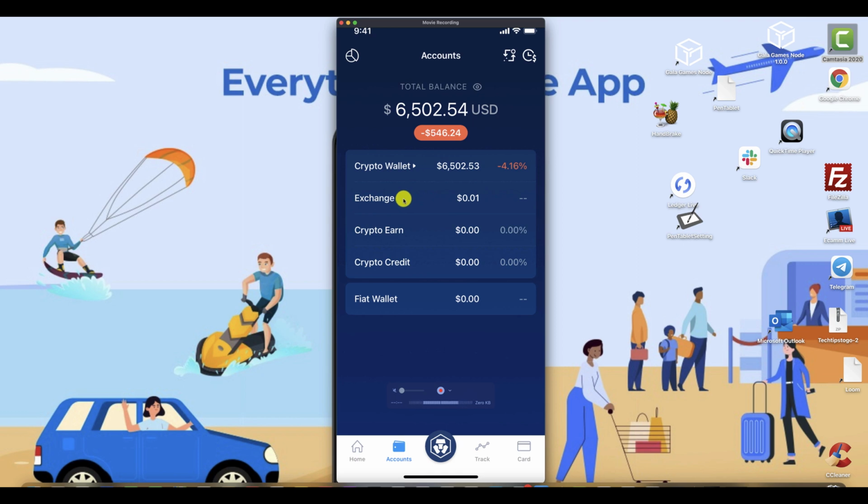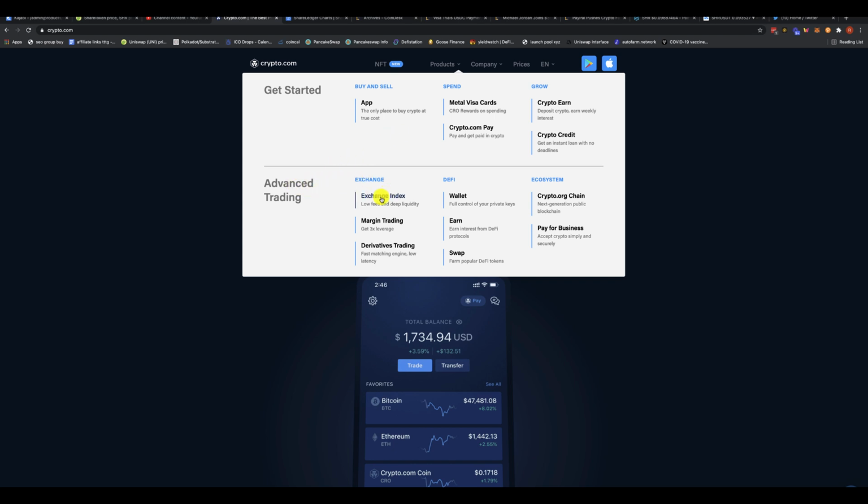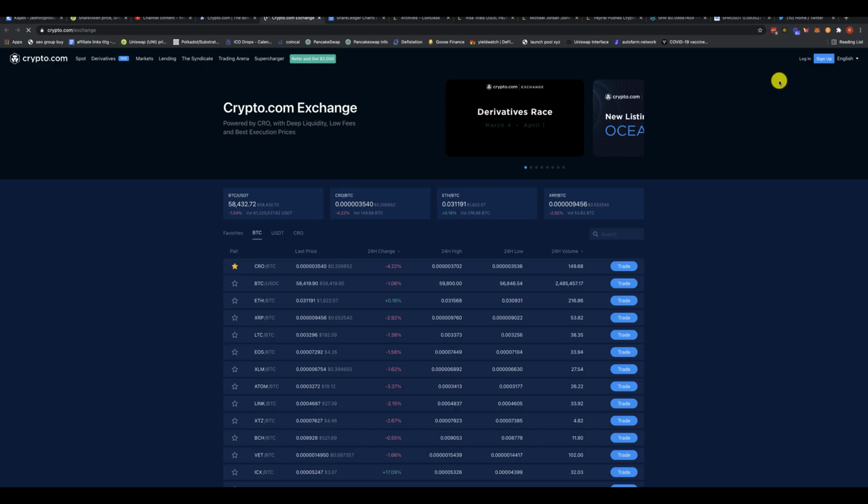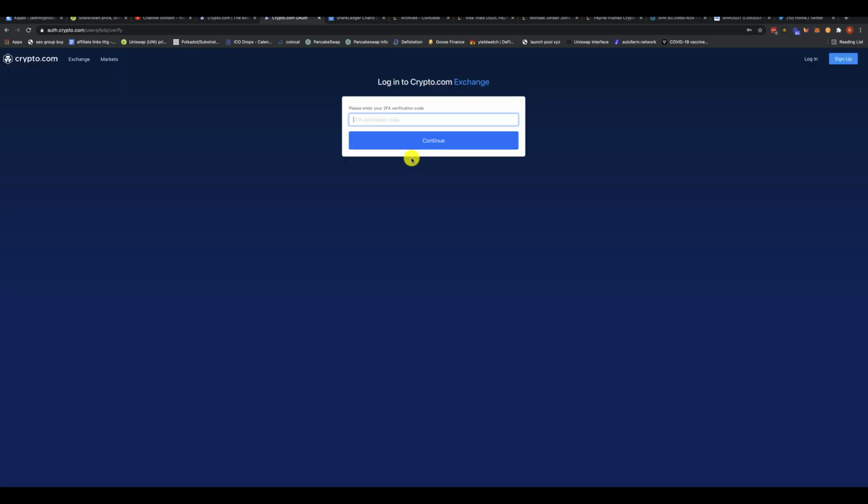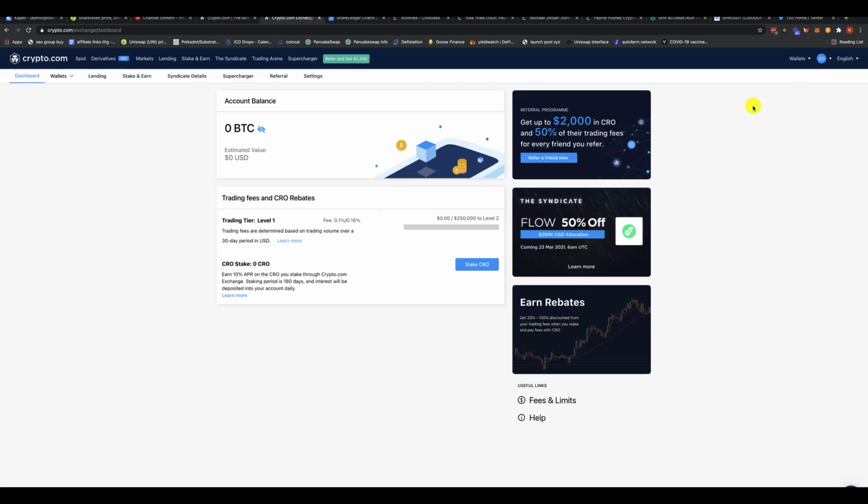So the problem that a lot of people were having was on my exchange. So over here, it said that my exchange had the majority of my funds. It was like 6,000 something on my exchange. And I was trying to move my funds from the exchange over to the crypto wallet. And I couldn't do that. So to solve this problem, you actually have to come over to crypto.com on the desktop side. So come over here to advanced trading and just come over to exchange index. And what you want to do is log in. And then you want to put in your 2FA code, which is your Google Authenticator. So now that I'm in, what I did was I came over here to wallets and I came over to Spot Wallet.